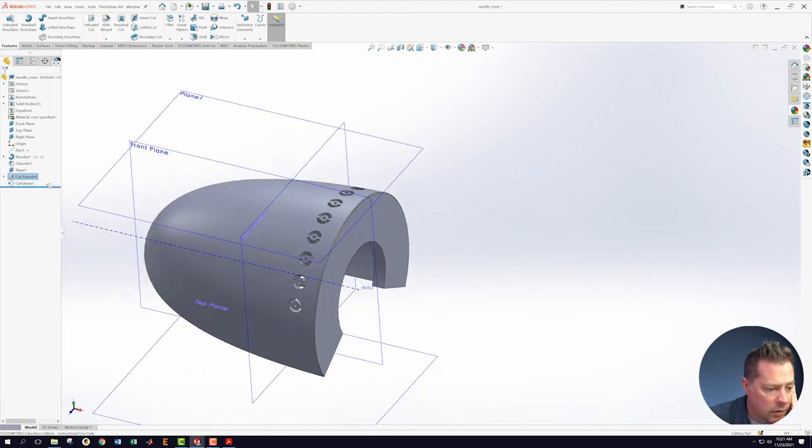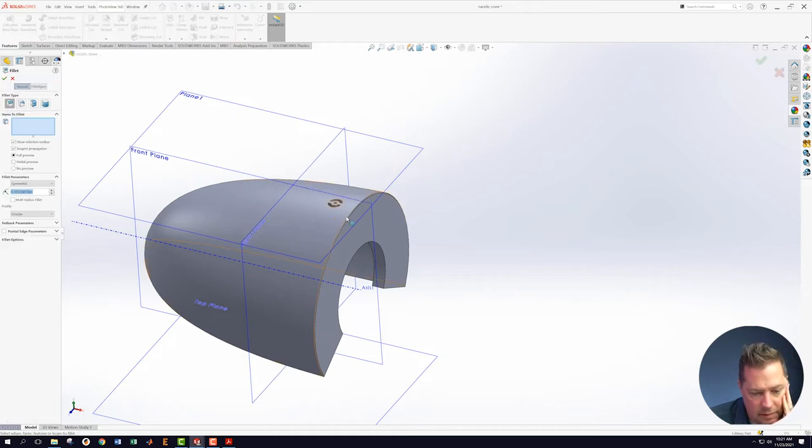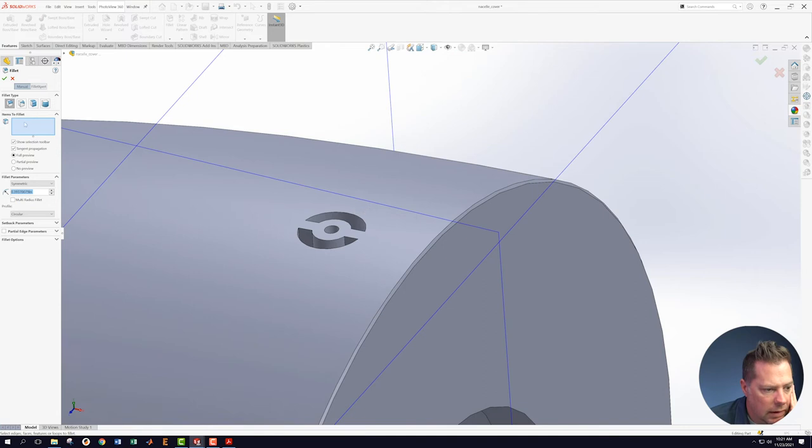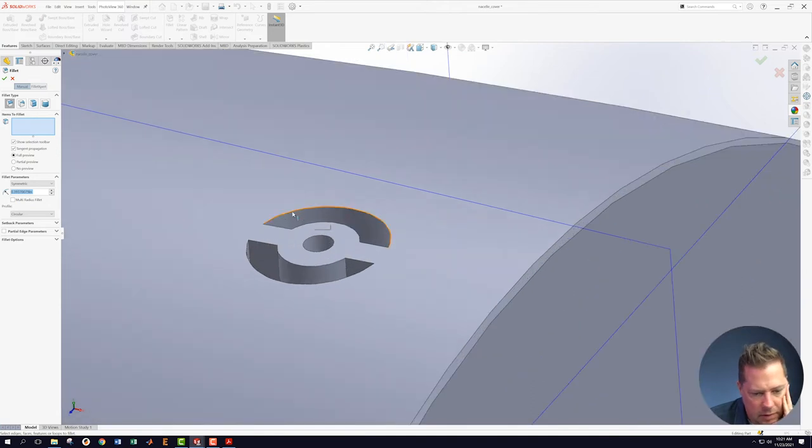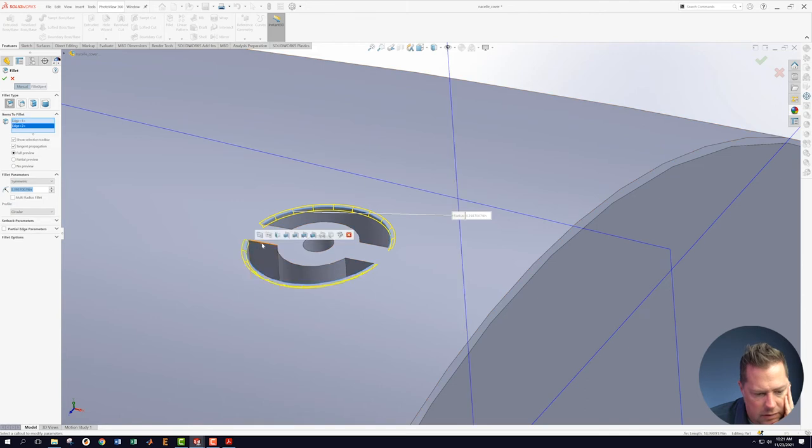Okay, so before the circular pattern then, boom, I'm going to come up here. I want to get some fillets in this thing. And the items that I want to fillet are this. I want to fillet all this stuff, but I'm just carefully picking them.